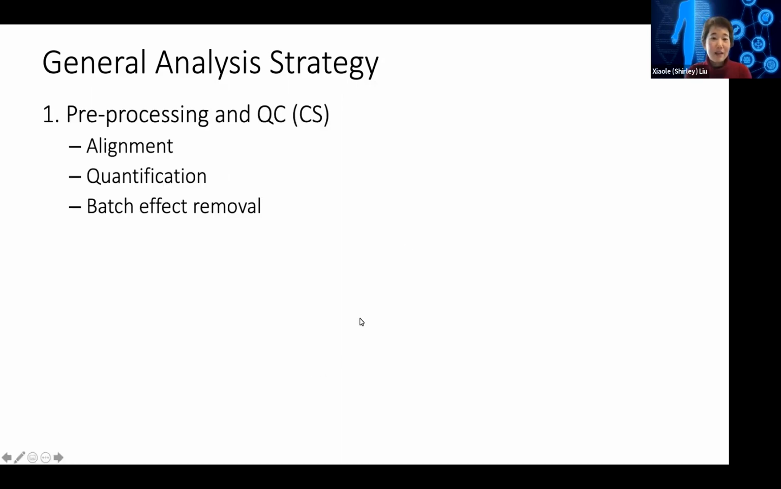So the general strategy, the first step: you do the pre-processing and quality control. In high throughput sequencing, this usually involves some read alignment, you just get some numbers, and you make sure the batch effect is removed. You make sure your RNA QC, quality control of the RNA sample, is okay, and the basic things are done. You just at least can get some data that you can use.